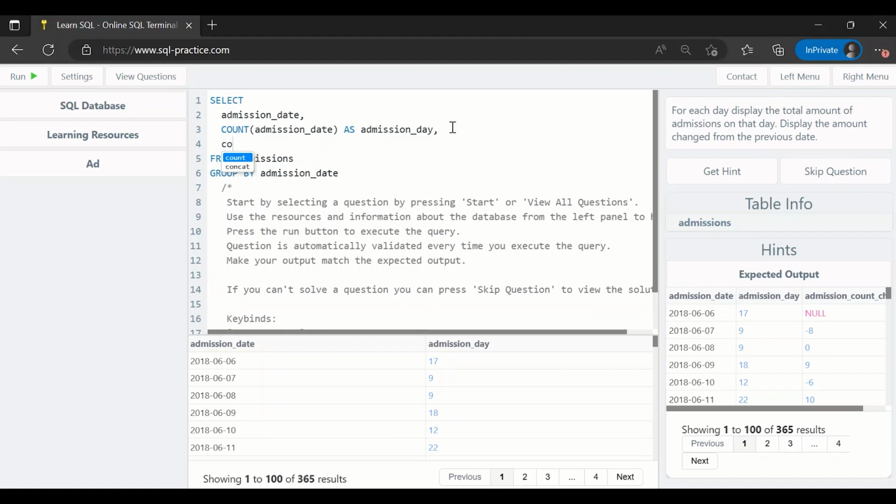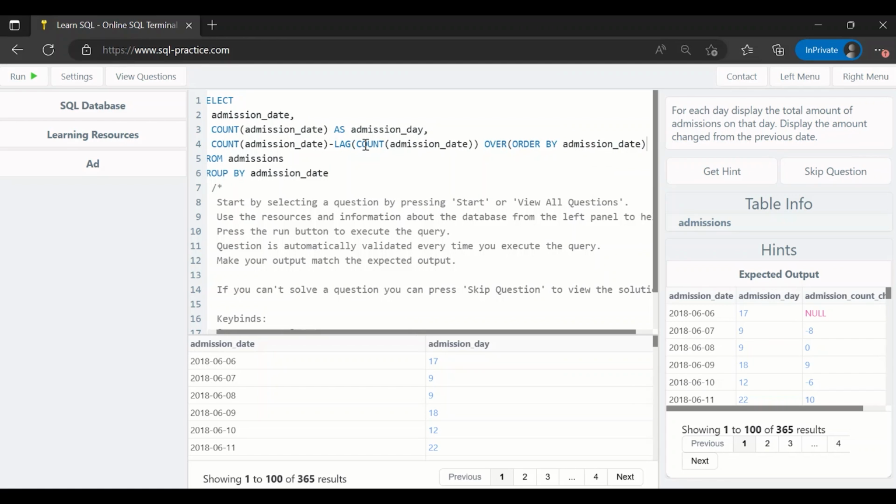For the column, I can use count of admission date minus lag. Why lag? Because I need to calculate the previous date amount as well. So this is my current value minus the previous value. So I'll get the difference, right? Lag of the count of admission date, right? This should be over order by admission date, right? So this is the formula, lag over.